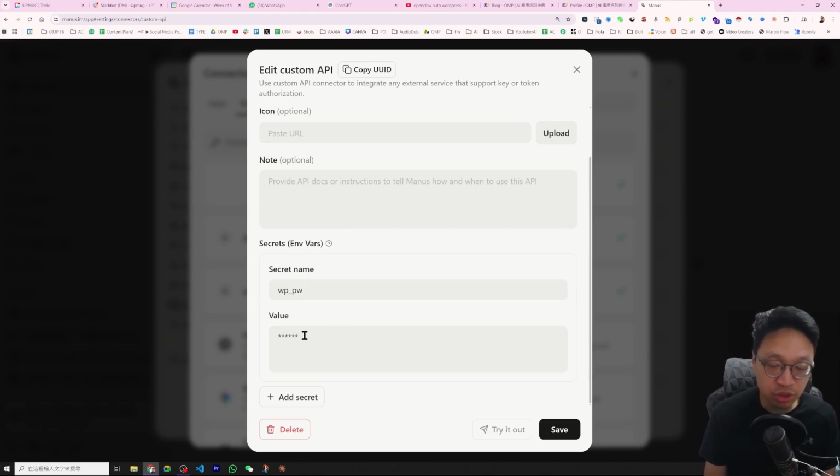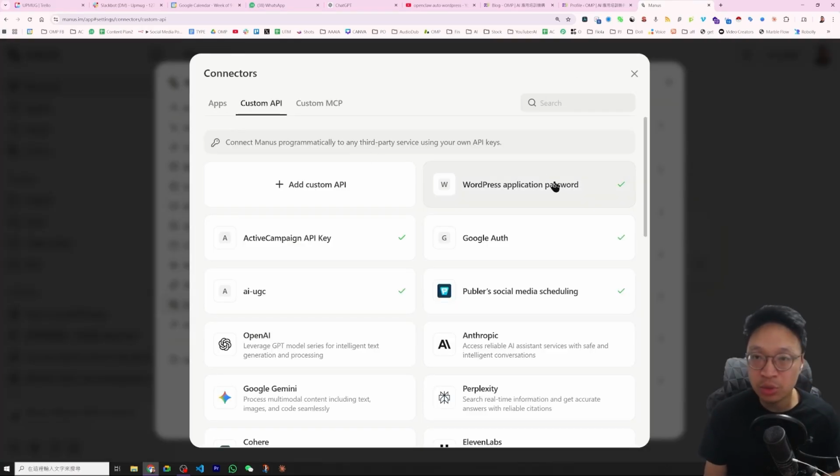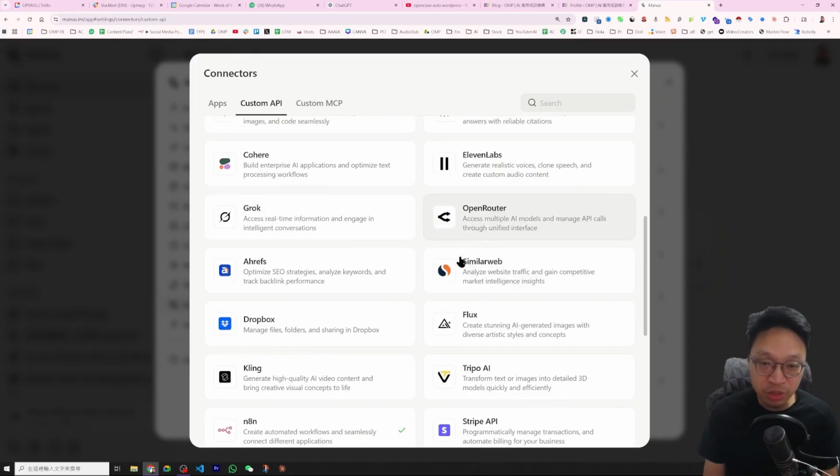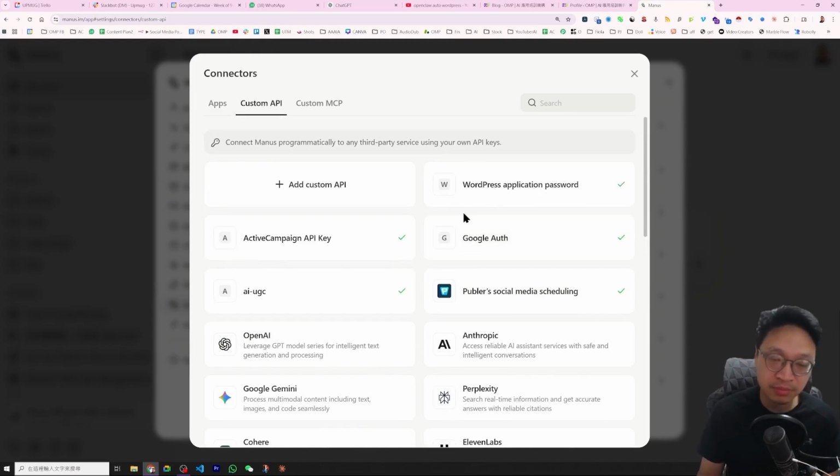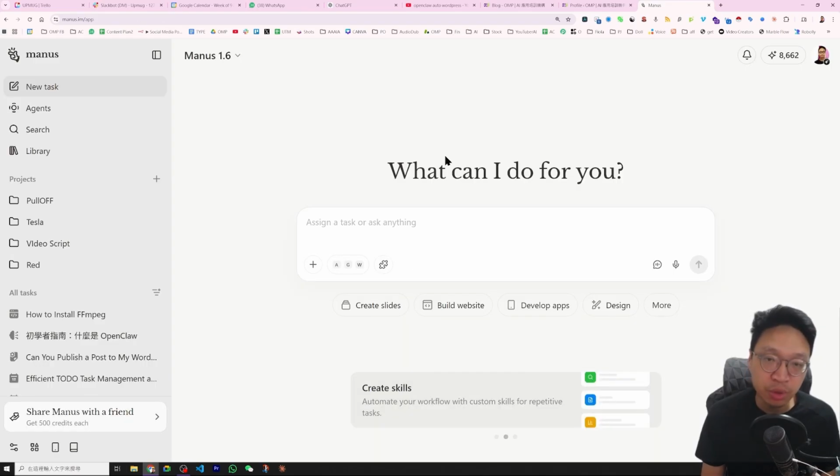The value field is crucial, paste the password you copied from WordPress there. So, simply put, think of this as a password safe. You see I've stored many passwords here. When you instruct Manus and it needs permission, it'll look for the password here. If not found, it can't proceed. If found, it'll execute. That's the first principle.